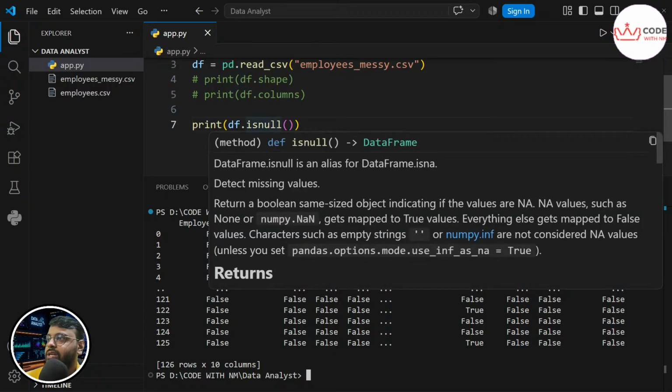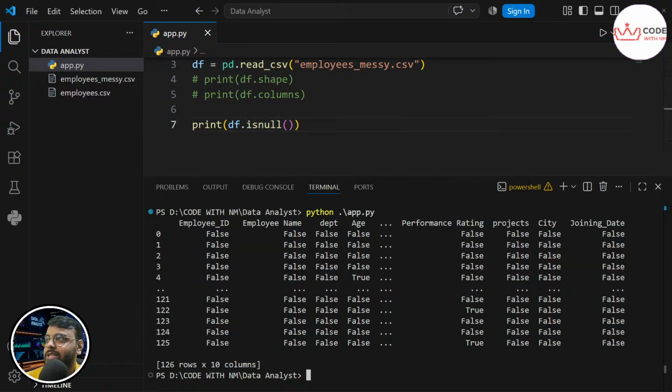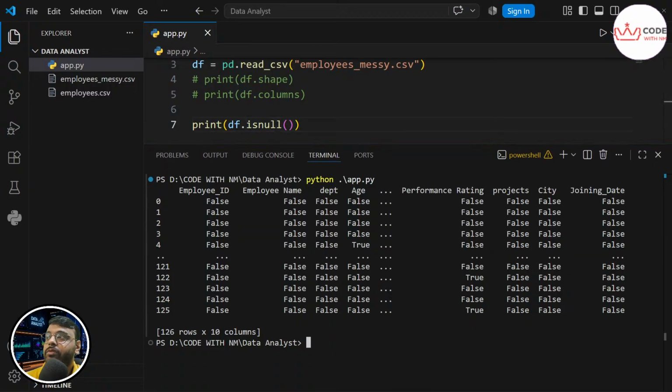and then you will understand what I am saying. So df.isnull will always give you this type of thing, that's what I was saying. It will give you a grid-like structure. The grid-like structure means nothing but a table format with rows and columns. If you see in employee ID false, false, false, false, false, it means it doesn't have any null value.